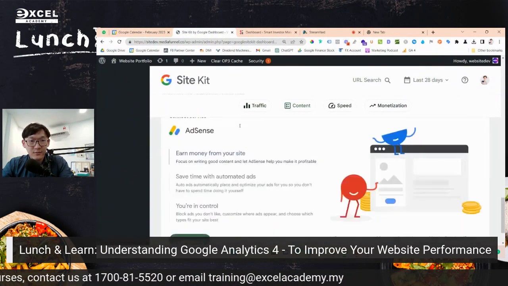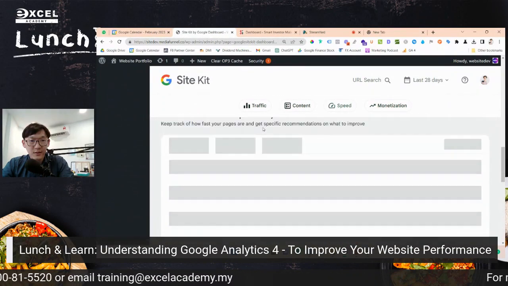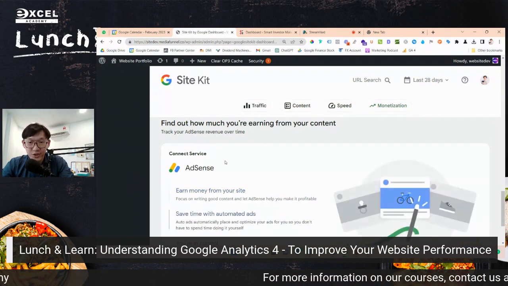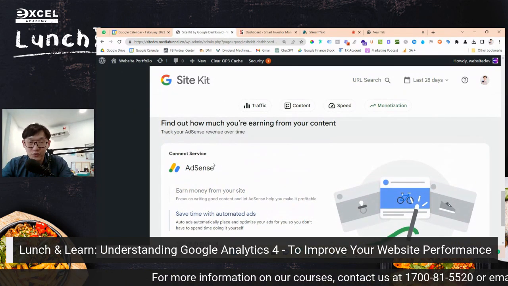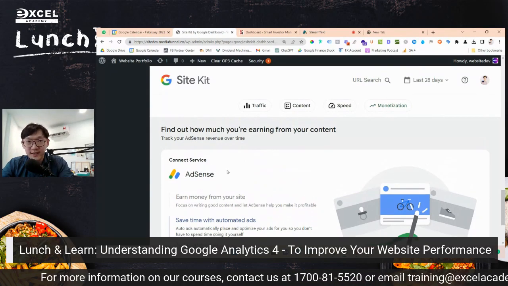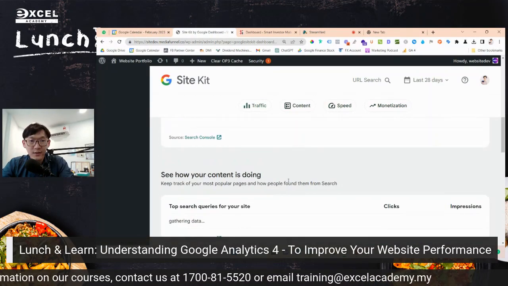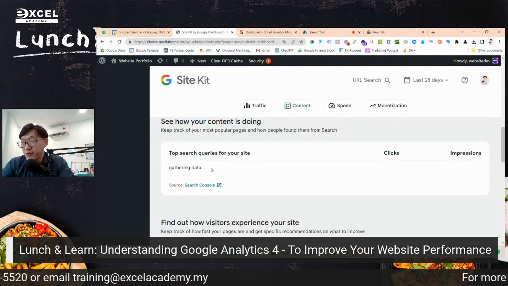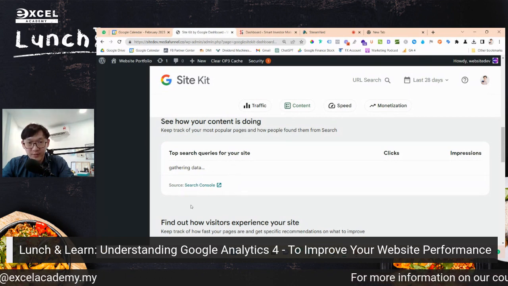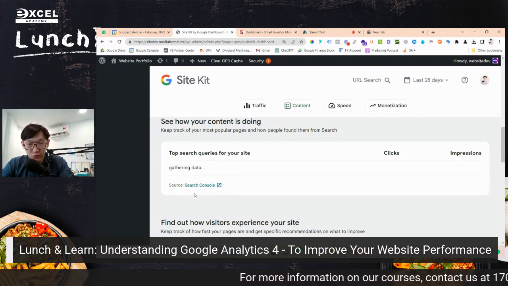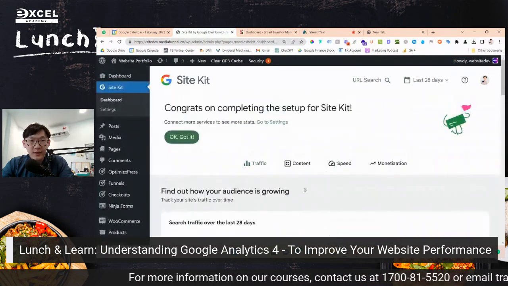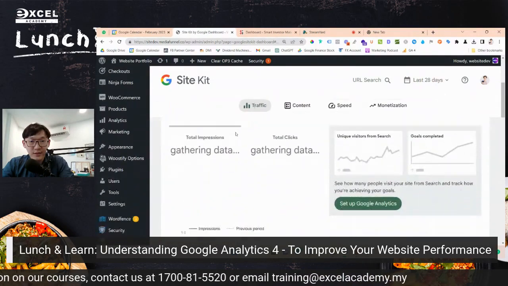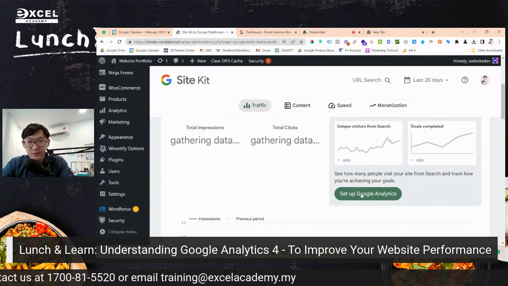Okay, so now let's connect. AdSense is if your website has a lot of traffic and you apply for monetization, then you can connect your AdSense account to Google. This one is for monetization purposes. And then Search Console is to monitor your website when there's an error or some issue on your website. Search Console will tell you what to do. And then for traffic, okay, let's see. Set up Google Analytics. Can you see? Set up Google Analytics.